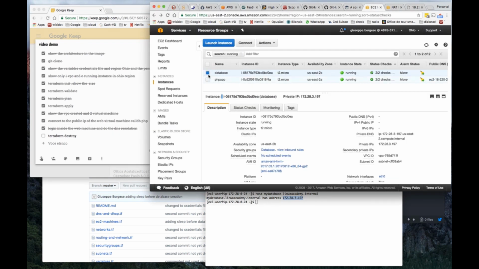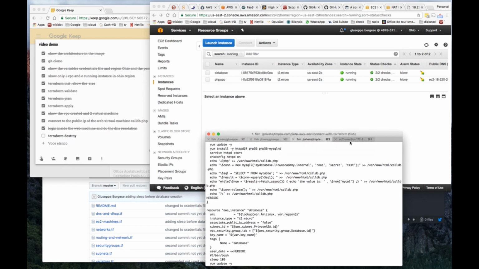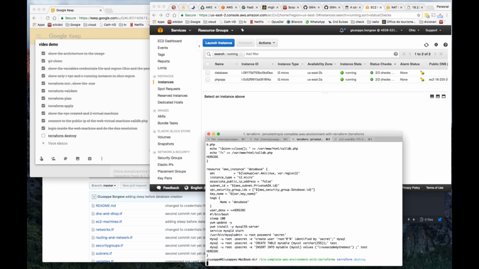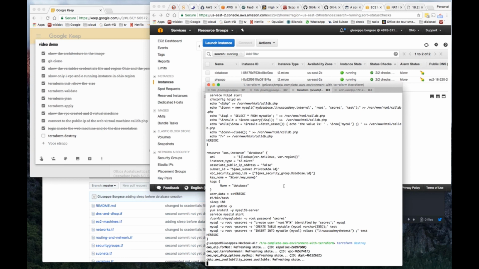And to complete the environment we can run terraform destroy to destroy the whole environment, and everything is going to be destroyed in a few seconds.